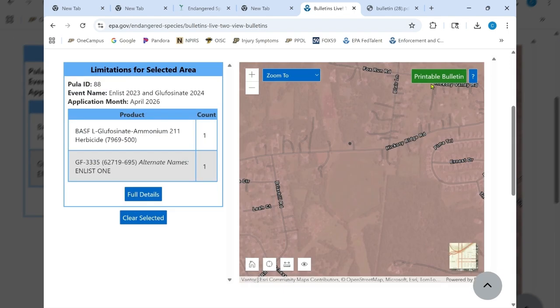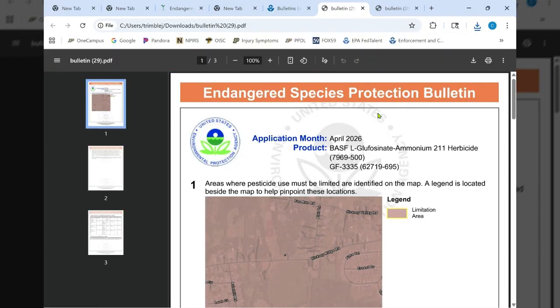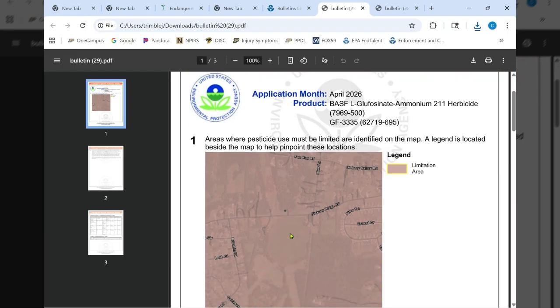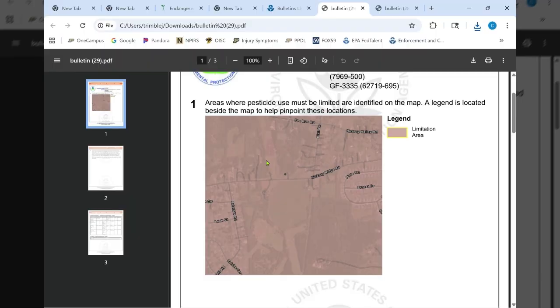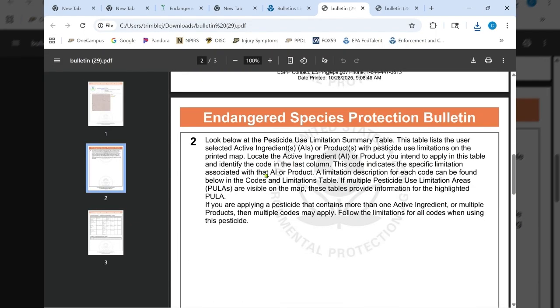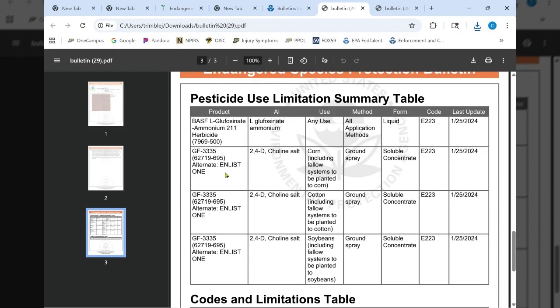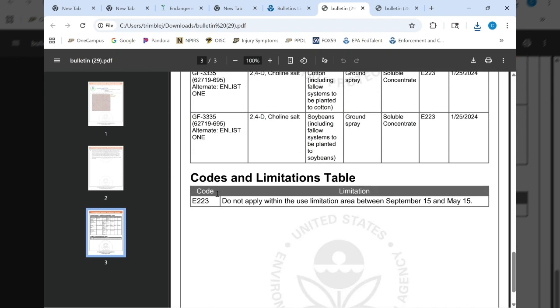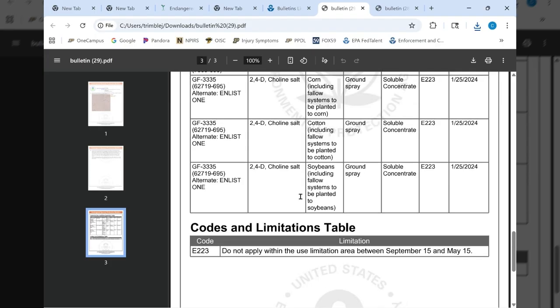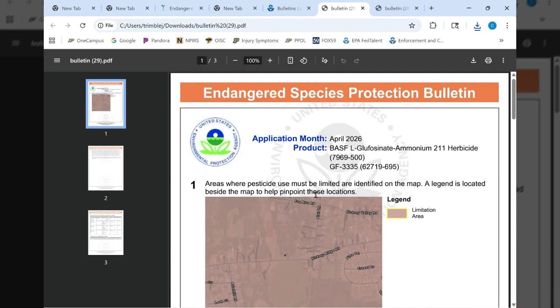Let's click off of that, and we are green here, so we can print our bulletin. So let's print it, and it'll automatically download. We'll open this up. And here is our bulletin of our PULA. Again, a map of our target location. We are in a pink area, so it's showing us we are in a limitation area. And as we scroll down, it provides a summary table of our products, our application methods and any use it has. But down here, it shows us what our actual limitation is. So again, good idea to save this, not required, but strongly suggested.